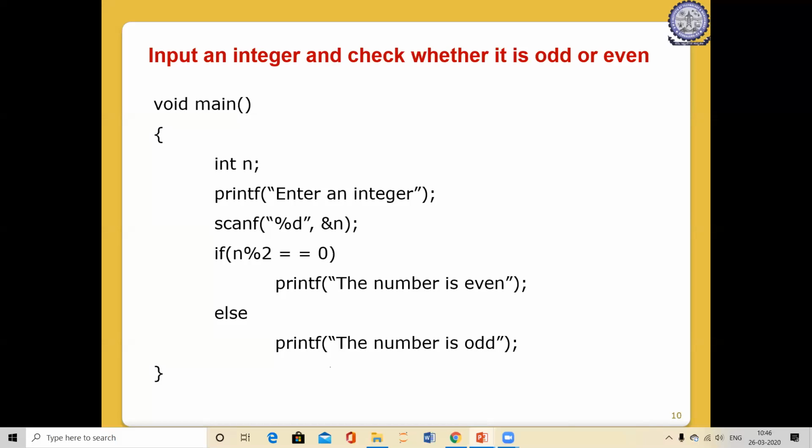Excuse me, sir. The percentage indicates it's the division, whatever we are doing, sir. Yeah, it'll give you the remainder. It's a mod operator. It will give you the remainder. Say for example, you are assigning 14 to n. In that case, 14 mod 2. What will be the remainder of 14 mod 2? It will be 0, right? Yeah, and 14 is an even number.